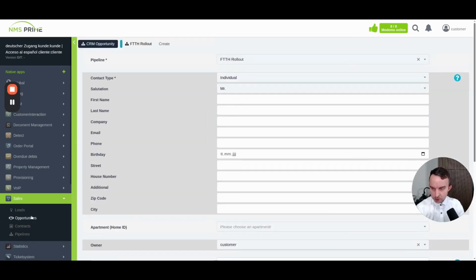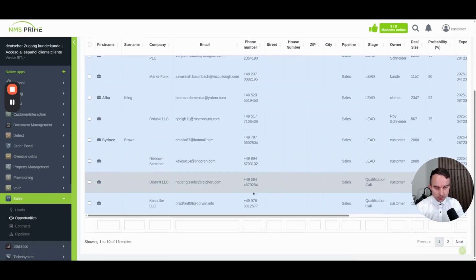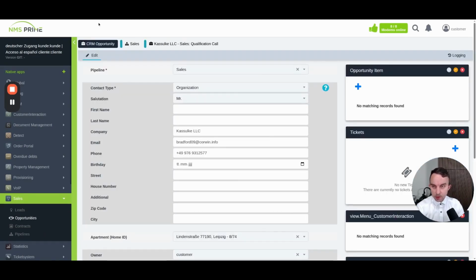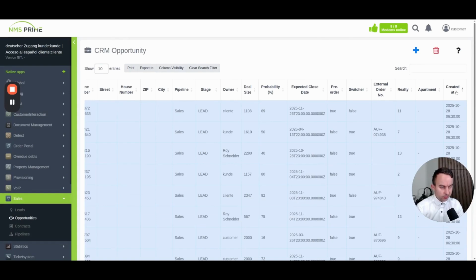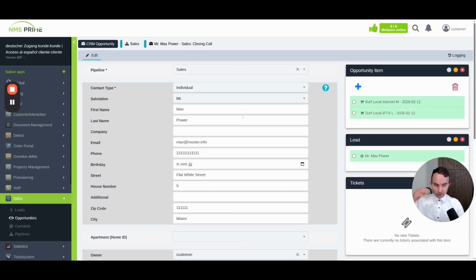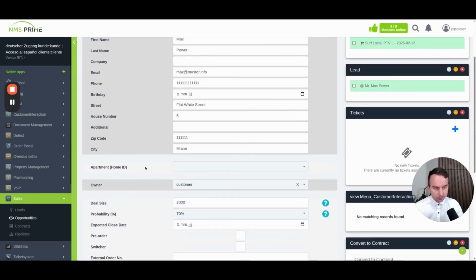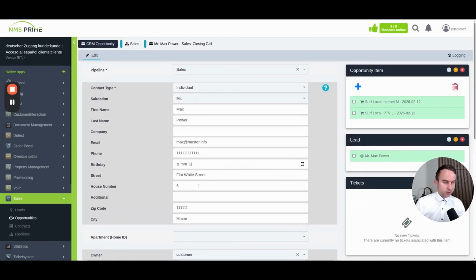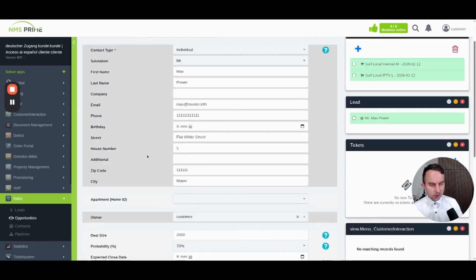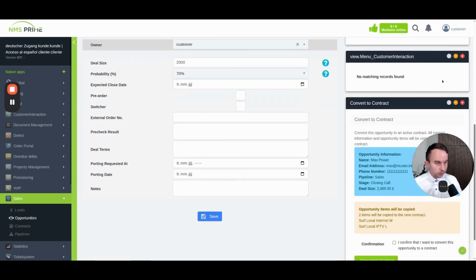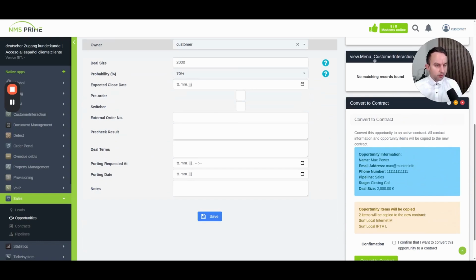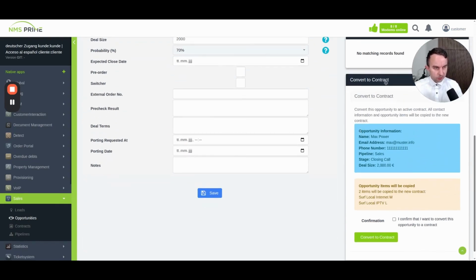That said, let's go back to our initial opportunity that we've created, sorted by created date. So we see the last one we added here: Max flat white. And let's say Max is now ready to become an active customer. The last thing we need to do at this stage, as it's currently configured, is to do it manually. Of course, you can also automate this process, but here we can say we want to convert Max now to an active contract. So I would do this by saying I confirm that I want to convert this to a contract.